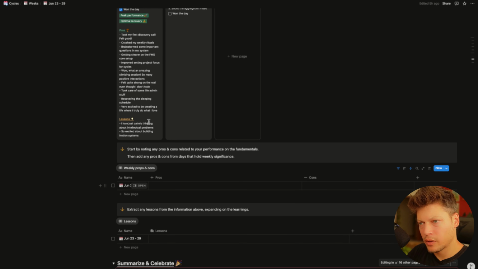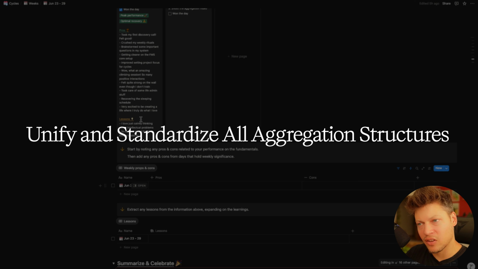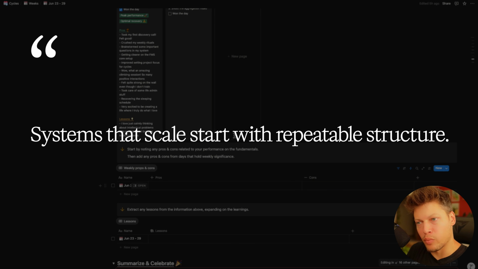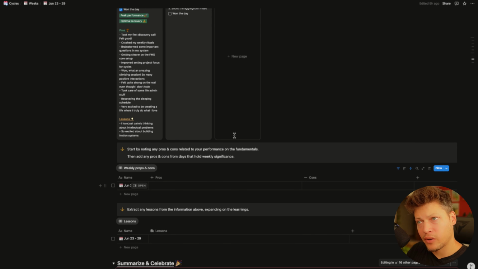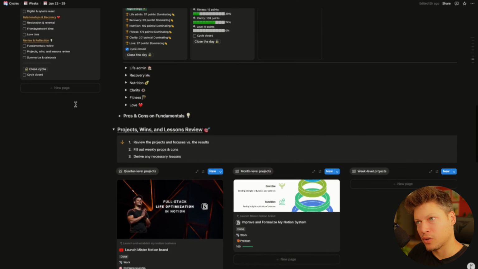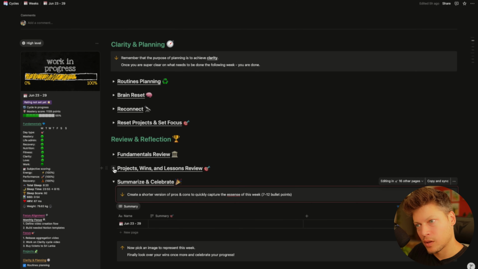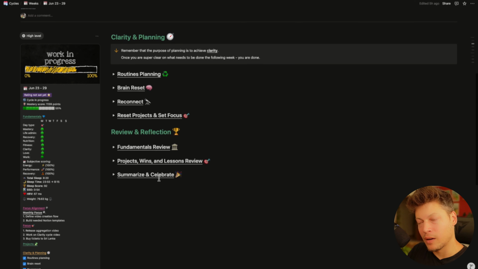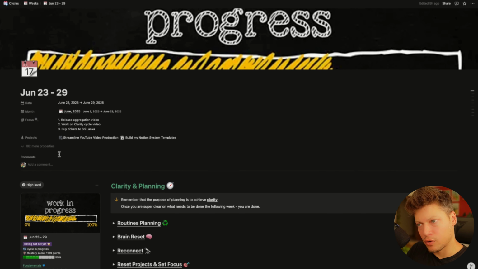Point number 2, moving on, is unify and standardize all the aggregation structures. Systems that scale start with repeatable structure. You already notice that our cycles have a very similar structure in the template level and in the display level. So if we look into the higher level structure here, yeah, it's the same for months and years and quarters and so on. So it's also true for these properties here, but it's also true when we look under the hood in the specific naming and formulas and all these.